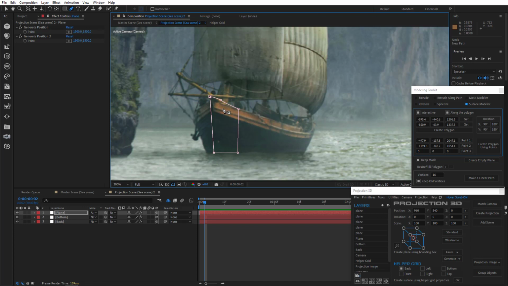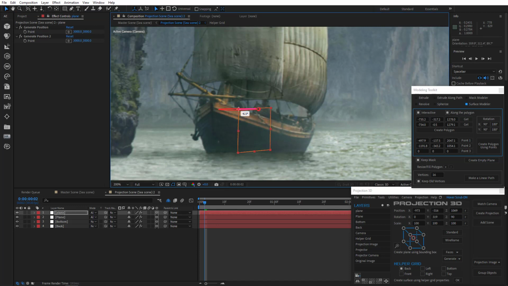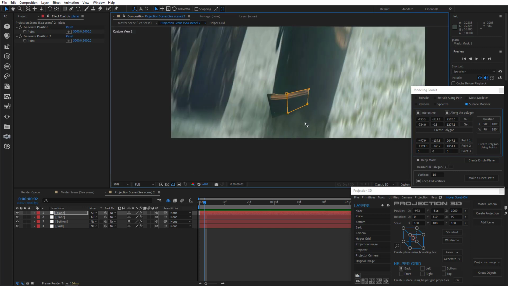So further modeling will be similar to polygon modeling in 3D software. Let's select this vertex and click Get, and now another one, and click Create Polygon. Great, it's there. Let's rotate it to repeat the oval shape of the ship, and then adjust the vertices. Let's see how it looks from custom view. Yes, look, our oval surface.